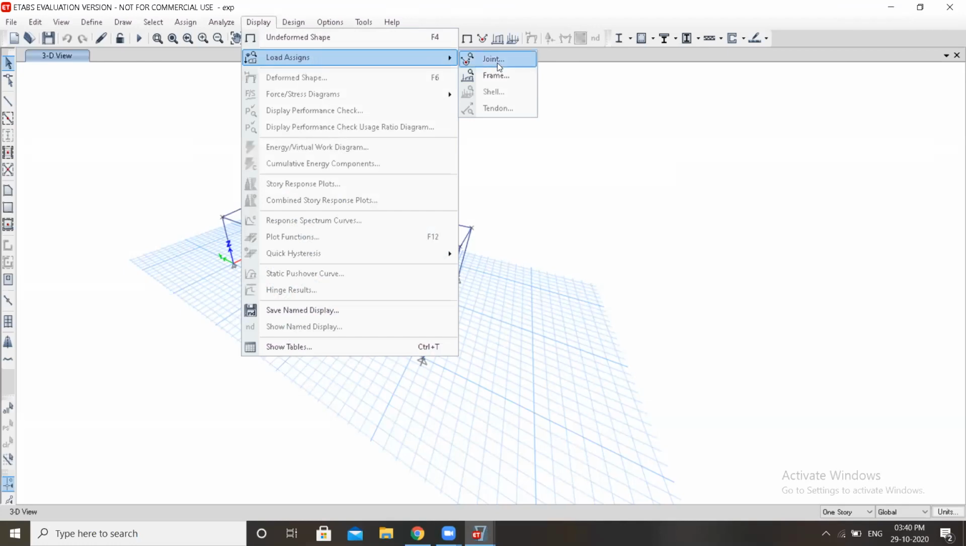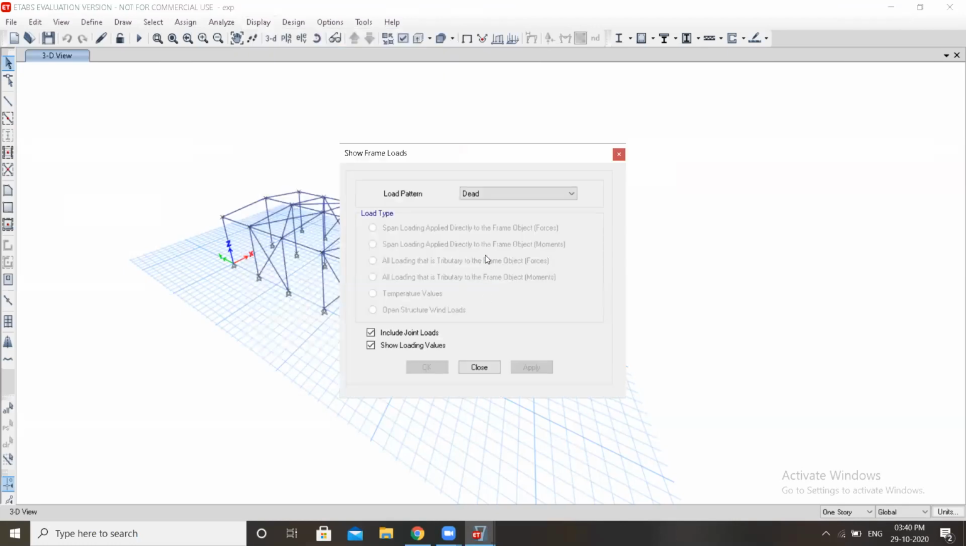Frame loads. Click on the frame load. Then select the live load. Click on the load patterns and click on live. And then go to the next one. You have not given dead load and live load. That's why they are not reflecting. Next, open the window, the load patterns there now.